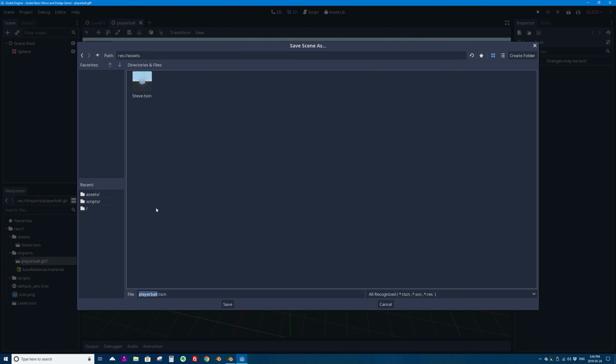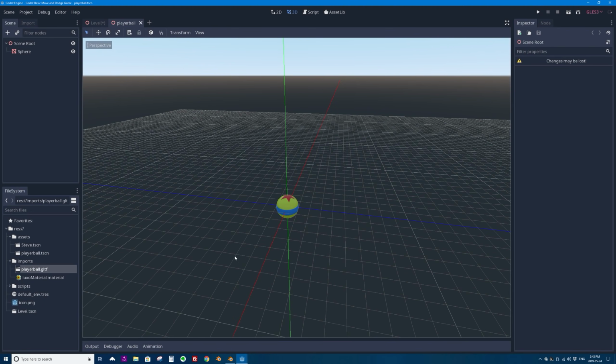We're in a little bit of a different situation though. We already have a Steve scene and a Steve object that's instanced into our main level already. So all I want to do actually is get the raw mesh and take it from this new playerball scene and bring it into our Steve scene. So we're not going to actually use this very much, but I'm going to save it in my assets folder anyways.